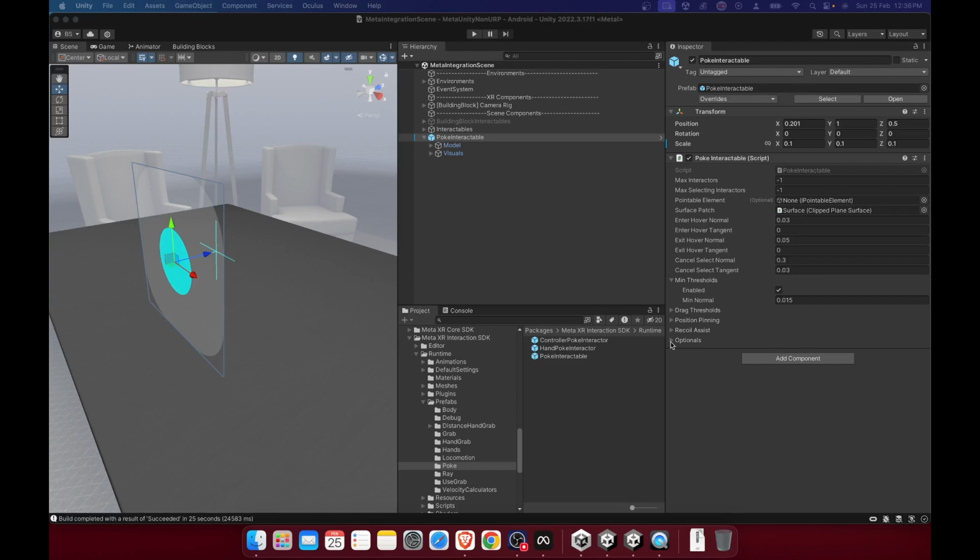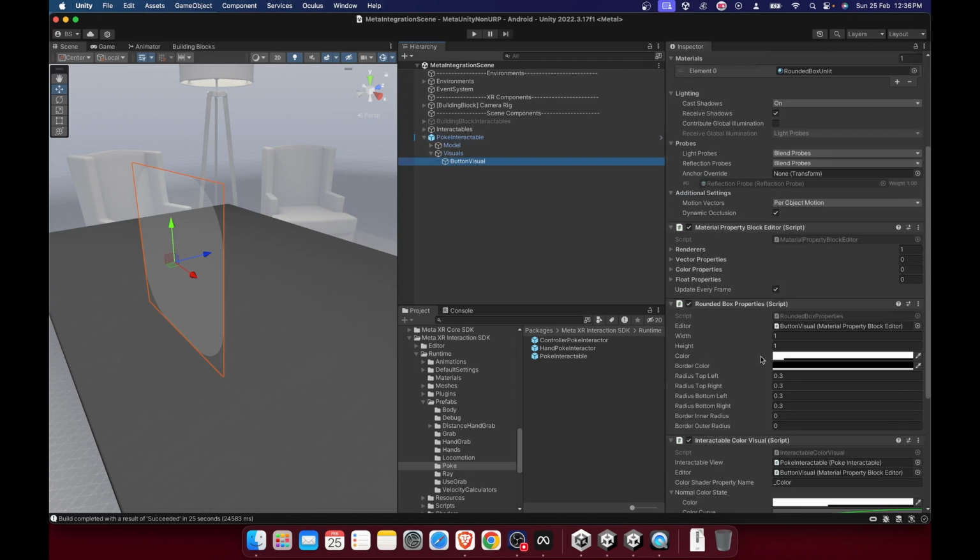Okay, so in order for the hover interaction to work properly with the new Meta XR Interaction SDK, if you have the min threshold enabled, the easier way is to just add the minimum value that is provided to the hover normal, so that the actual position of your poke interaction moves ahead of the normal, in the normal direction, by the minimum threshold value.